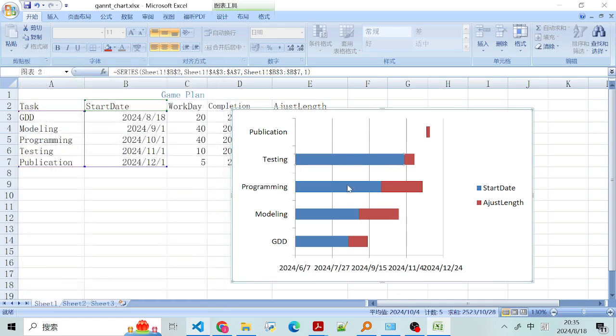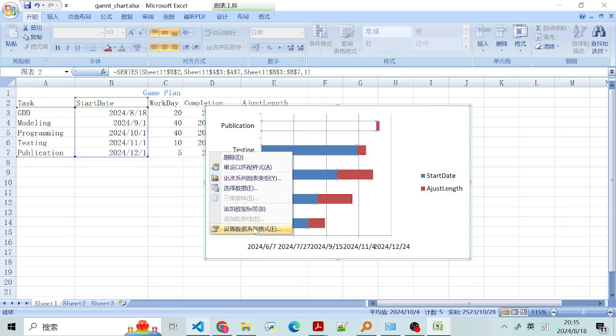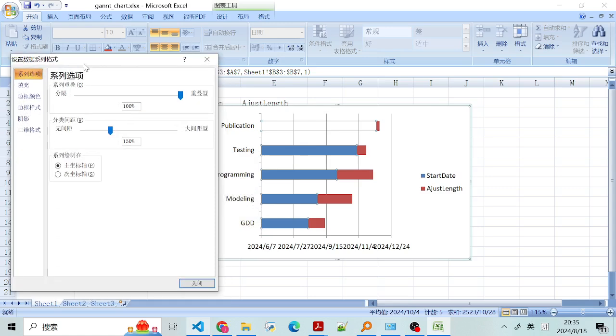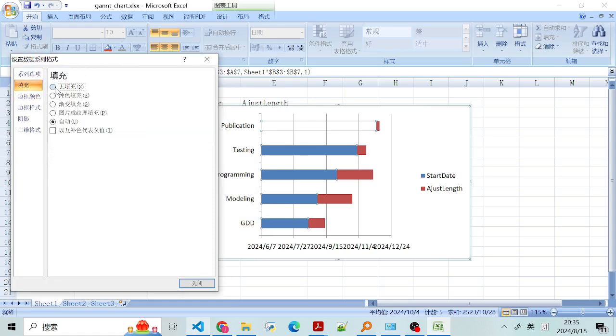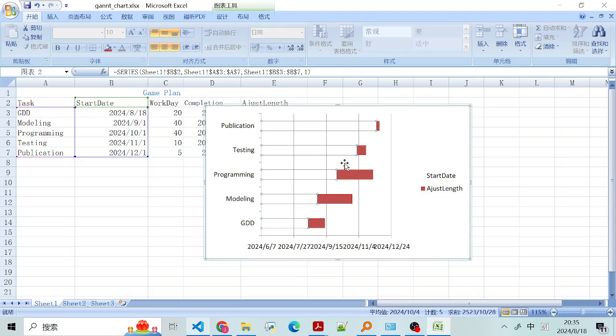So let's select all of them. But I don't know how to do it. I just double left click and all the bars are selected, and right click and go to this one, and in the fill select no fill. You see that all of them disappear. And in the border color, select no border. That's what we want, and close it. It looks better, but we want to remove the blank region at the front end.